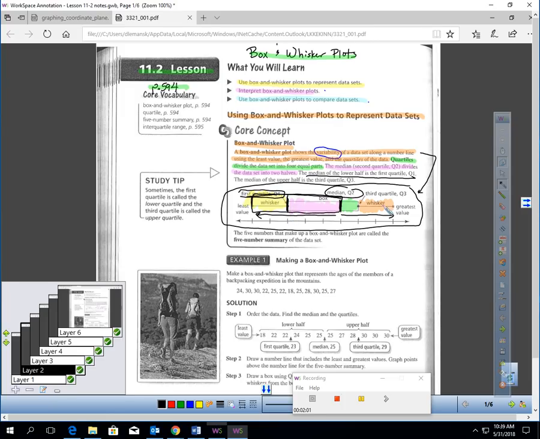And the median of the upper half, so let me take a different color pencil. Here's the upper half of the data. I'm boxing it in blue. The middle number in the upper half is right here. That's the median of the upper half. That's called the third quartile. So I threw a lot of vocabulary at you there. Might be good to draw this picture and just label the picture in your notes.